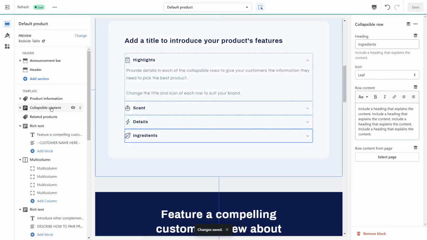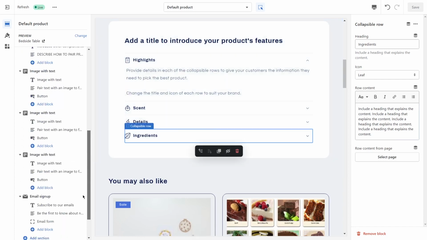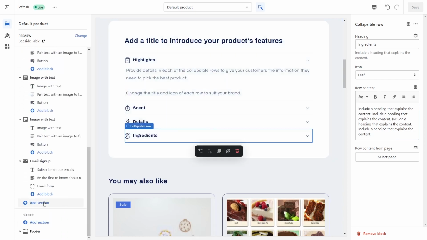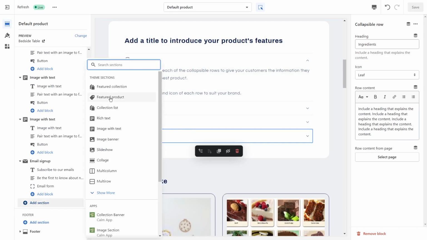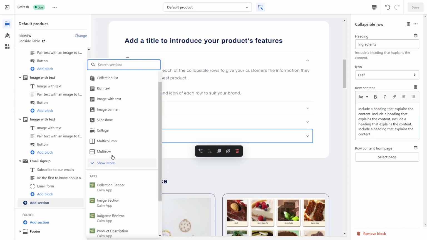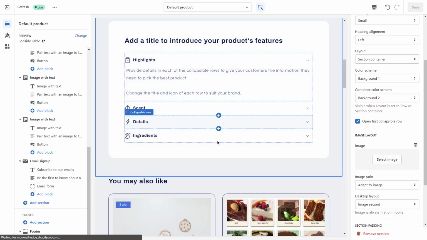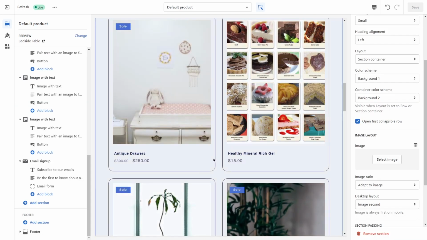Anyway, so this was added. If you don't see it, you can add it by clicking this add section. You can find collapsible content somewhere. Featured collection list, show more, collapsible content. You can add video, blog post, custom liquid page. Okay, you may also like.